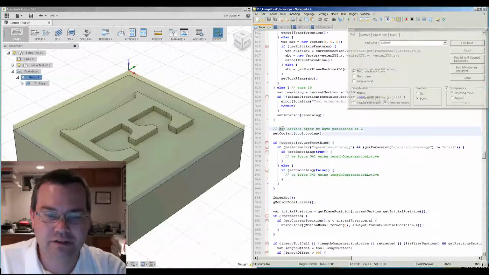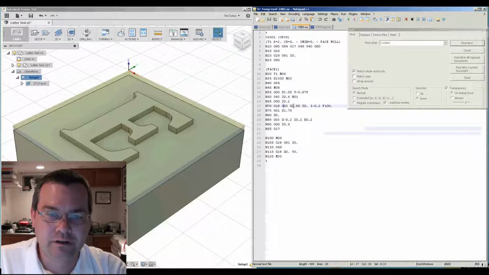Now the funny thing is the comment says set coolant after we have positioned at Z. Well, that's not really what it's doing. It's setting the coolant right after the tool change. So we want to move this little block of code to be happening right between this line and this line. Now that's the trick of the problem, is searching through the post processor and understanding where to move it to.